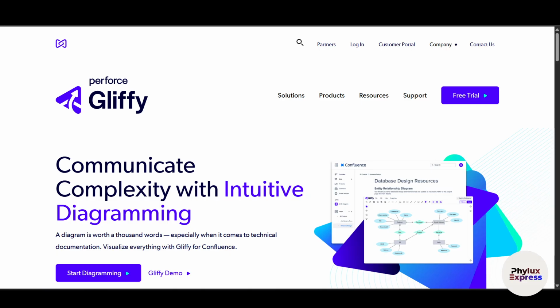First things first, if you don't know what Gliffy is, then Gliffy is an online diagram tool that allows users to create a wide range of visual diagrams like flowcharts, organizational charts, and network diagrams, right in their browser.